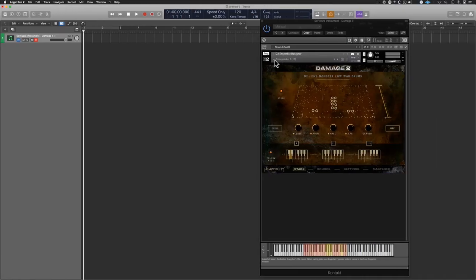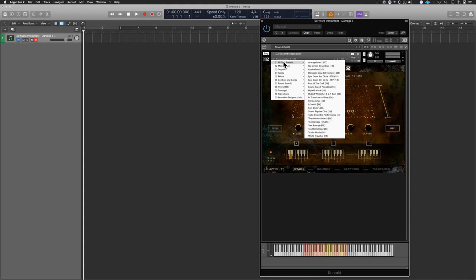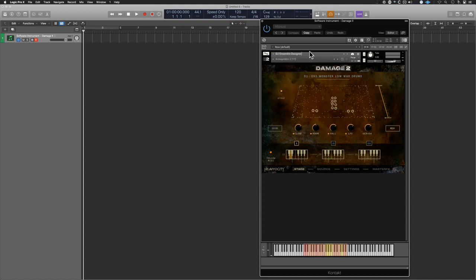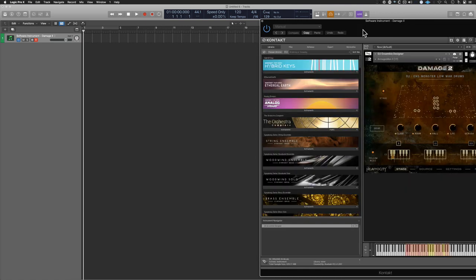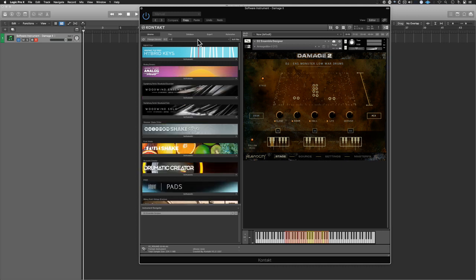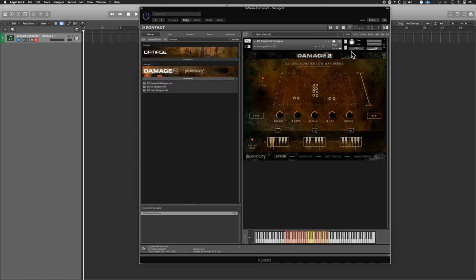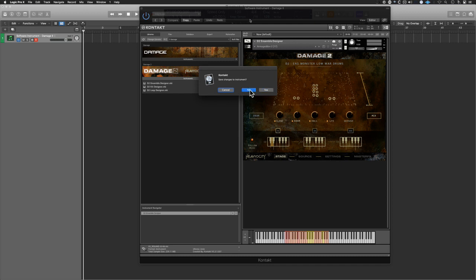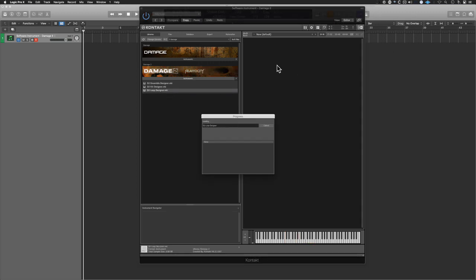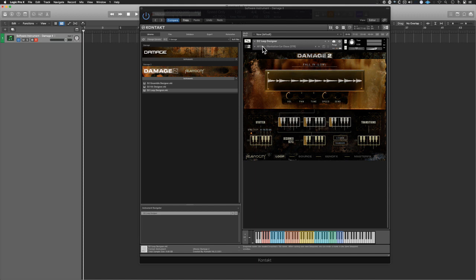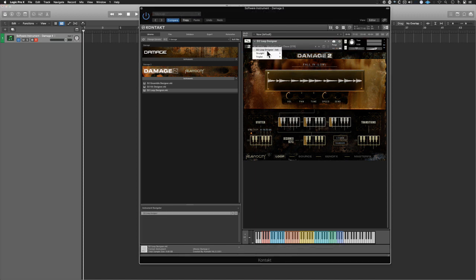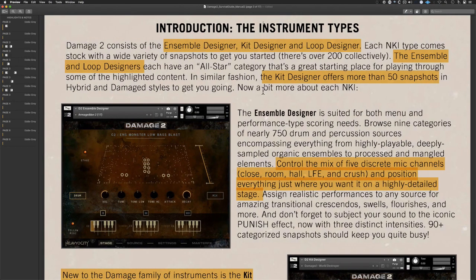So I am currently in the ensemble designer. You can see that here's the all-star category. And let me go ahead and open up the browser. One second. Okay, cool. And then let me just do this to sift through. All right, so if I open up the loop designer, same thing. We go over to the presets and you can see there are some items here that will have been set up for us, all-star loops. So we'll check those out in a bit. Just want to be clear about where these things are located.